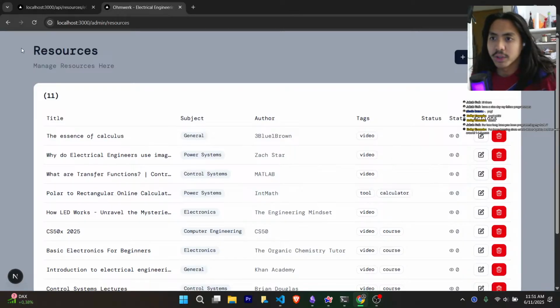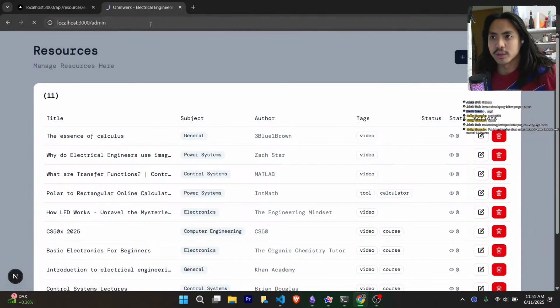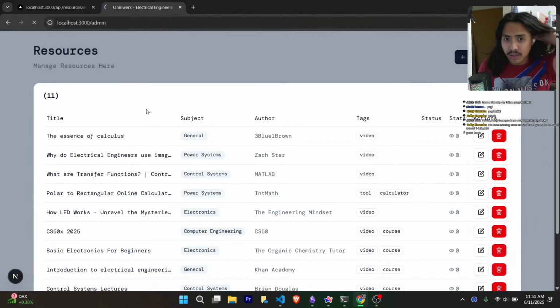I just need to create a back button here so that the admin will just go here.